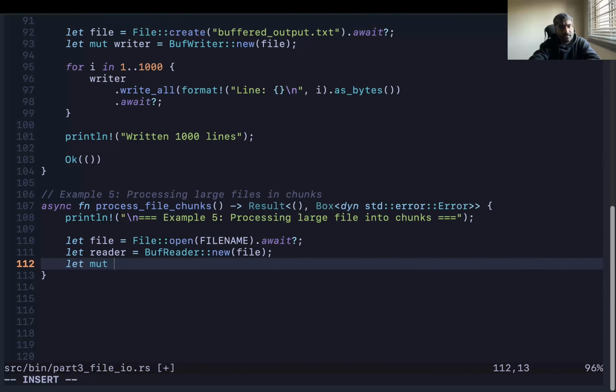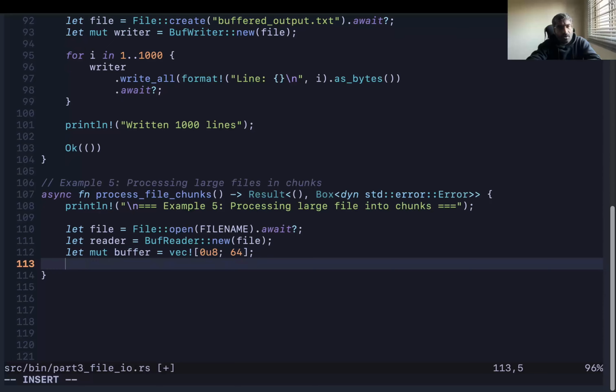For that we will define the buffer, and the buffer will be a vector, and each slot will be a byte, and we need 64 slots. So this will read 64 bytes of the data, and nothing else, only every time it will get 64 bytes.